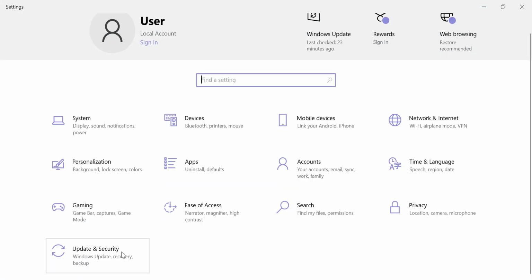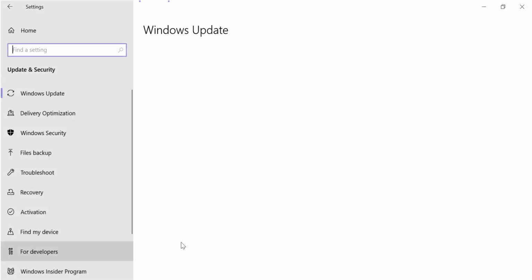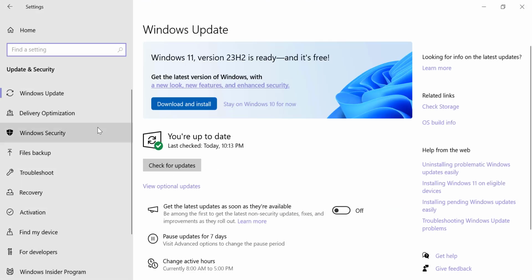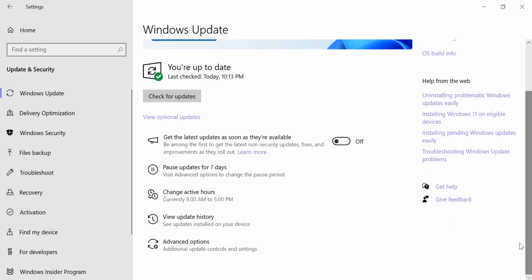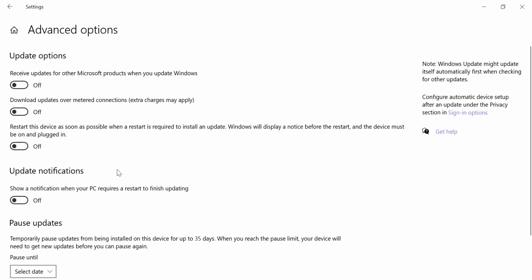Next, click on Update and Security from the list of options. Now select Windows Update from the sidebar on the left, and then click on Advanced Options on the right side. Inside the Advanced Options, make sure the following settings are enabled.